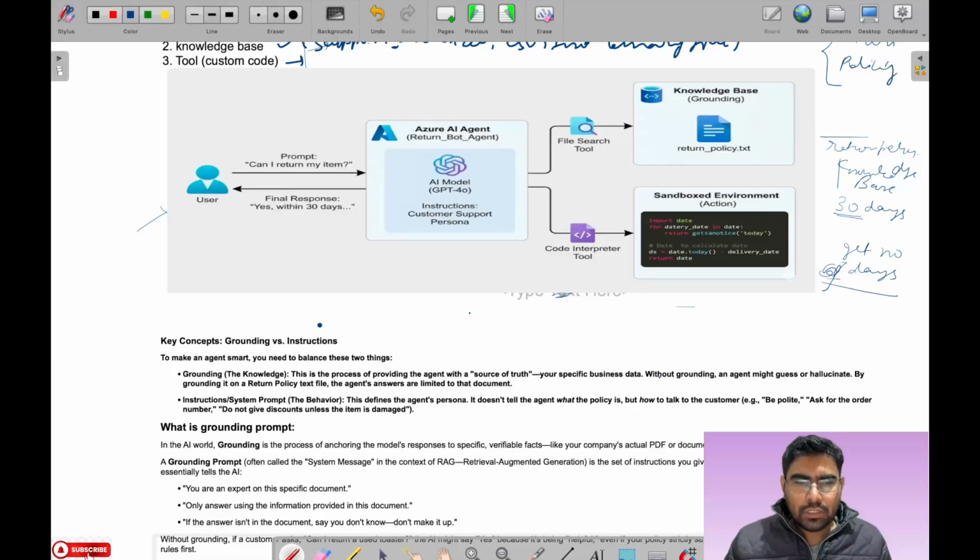Now the instruction is just a simple prompt where you tell the agent that if you get any query from the user, look up the knowledge base, then provide an action based upon it. If it requires the code interpreter to execute, then execute the code interpreter. That is the instruction itself. So combined we call it the grounding instruction or grounding prompt.